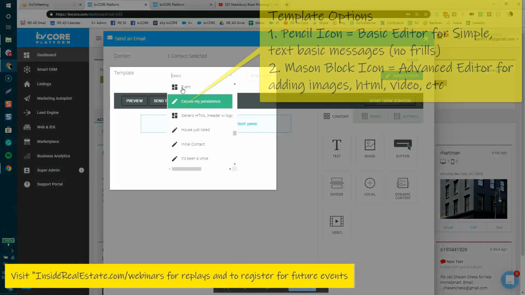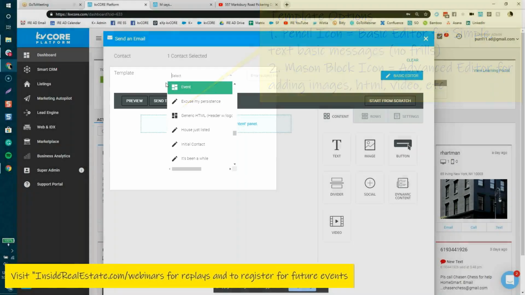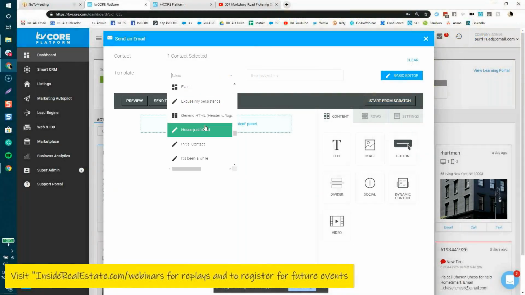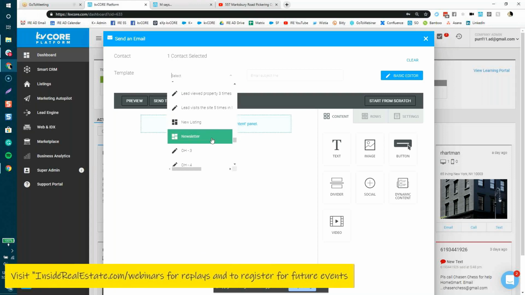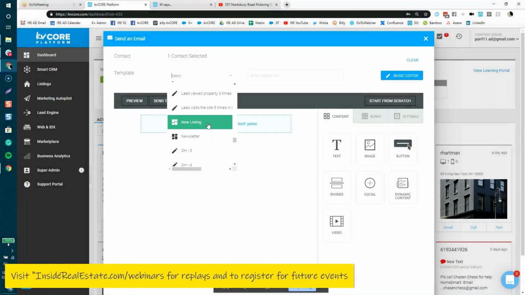So these must indicate the HTML or the bells and whistles ones. Yeah, there's a little masonry tile there on the left-hand side indicating that it's an advanced template. You said that you want to send info about a listing, so let's use that new listing template right there.